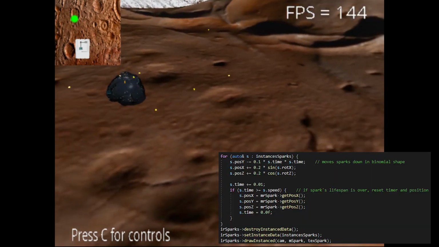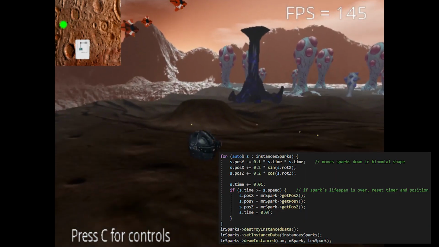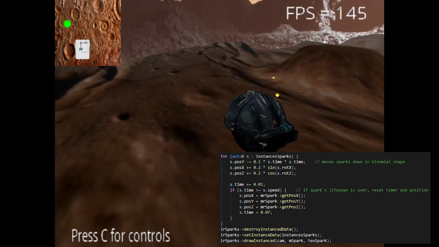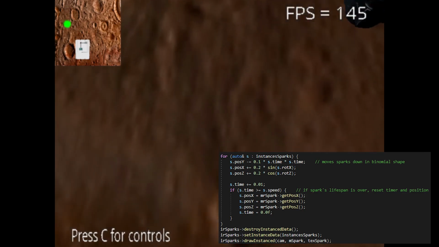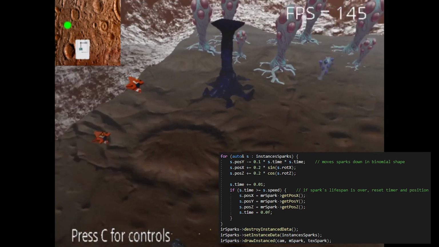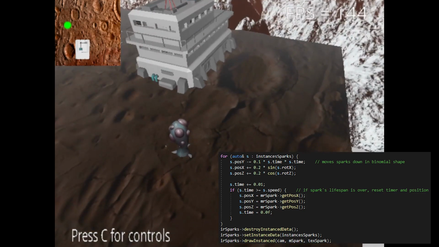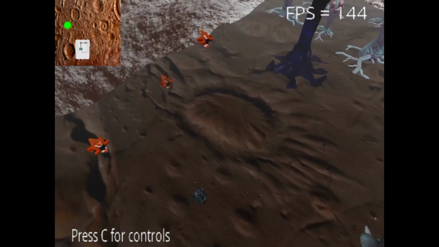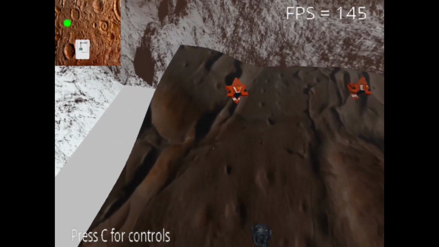Each particle's lifespan is randomly set between 1 and 6. Each instance's time variable is increased each frame, and the particle's position and time is reset when its time is equal to its lifespan. The terrain uses a height map I created in Photoshop.